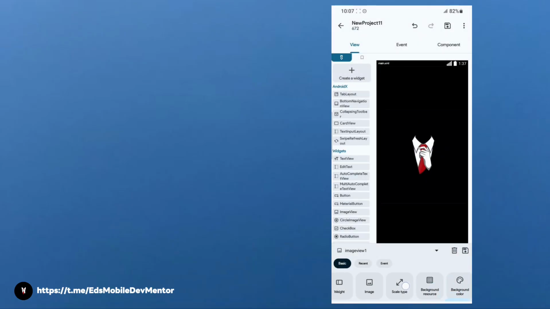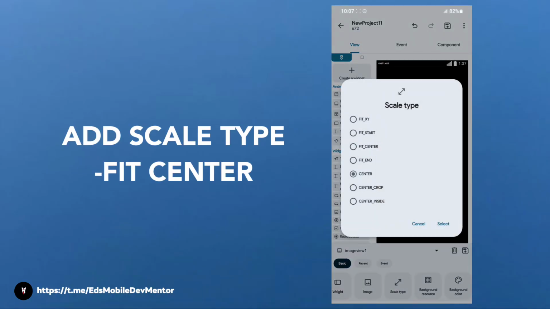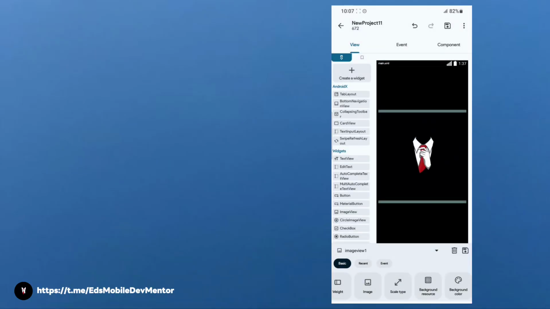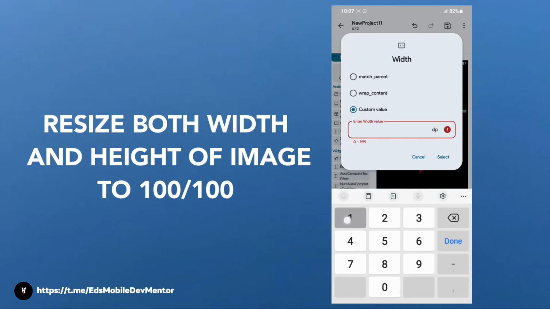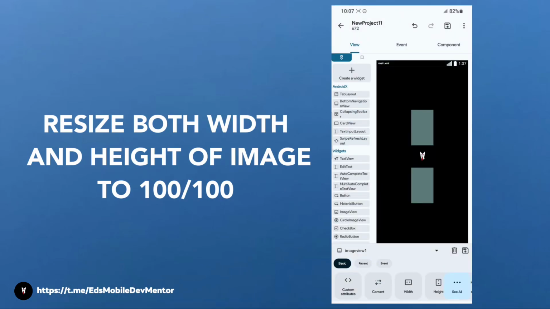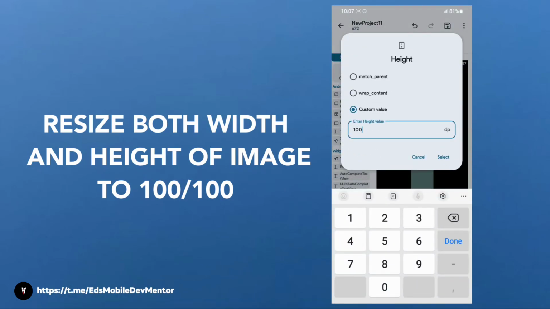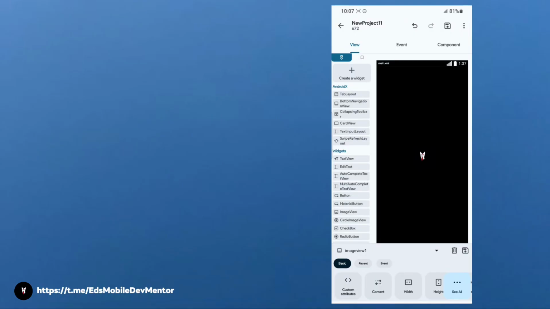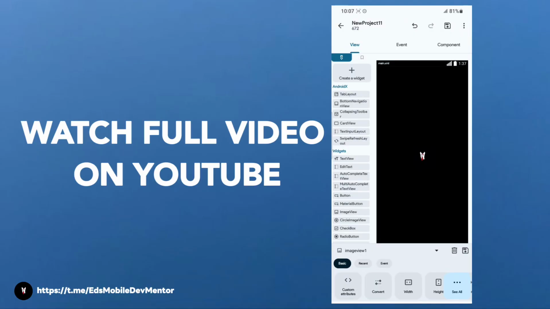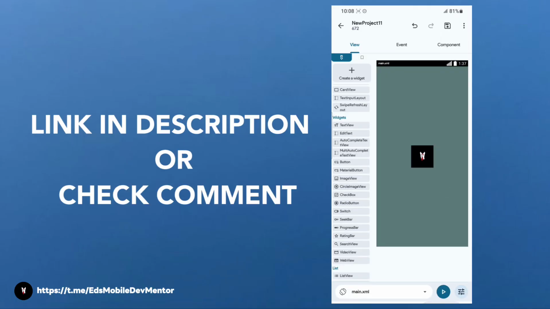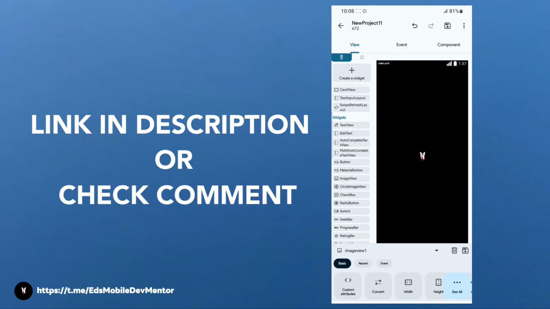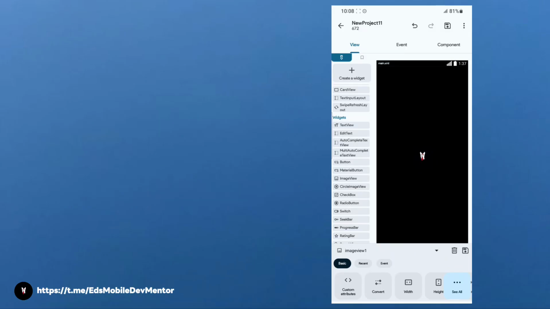Then you can resize your photo and scale type. Set to fit center. Set the width to 100 and height 100. And now our image fits. Now you can add a progress bar to make it look like it is loading. So now we have a splash screen. You can animate your splash screen using whatever you want or however you want it to be.